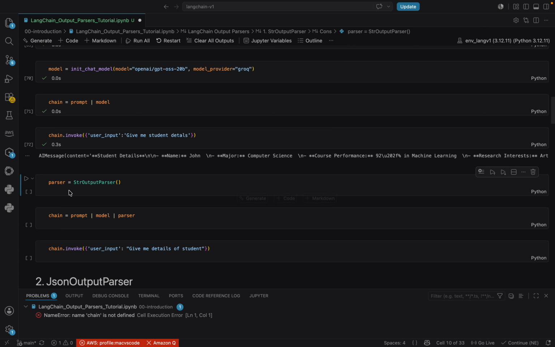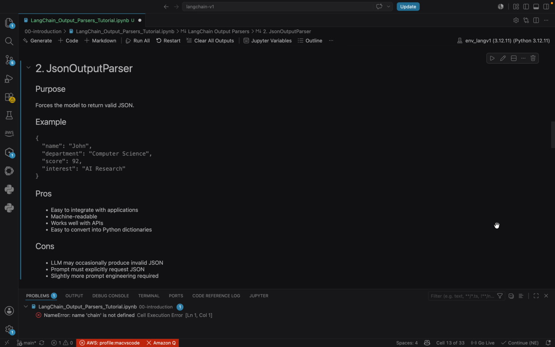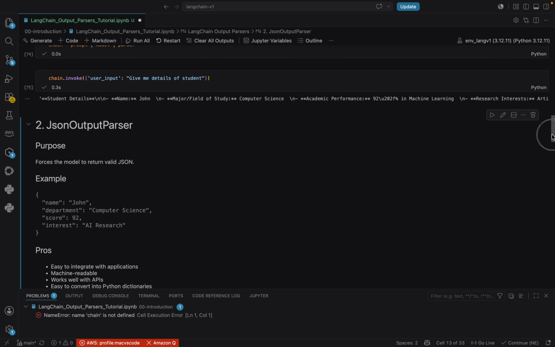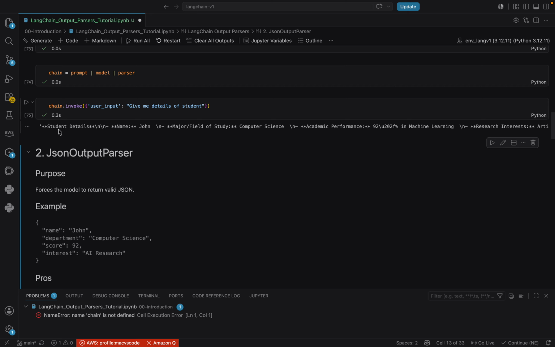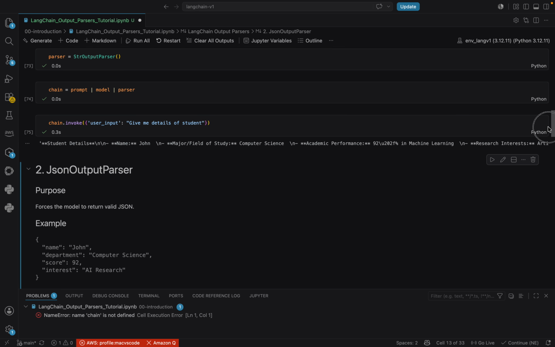So what we can do is create a parser, a string output parser, and update my chain as prompt, model, and parser. Let's do that. Now I'm invoking it. Once I run this, I can see that I'm directly getting the output result. Earlier it was within the AI message. Now I'm getting a string message, and this can be streamed back to the UI if needed. So that is all about the string output parser.